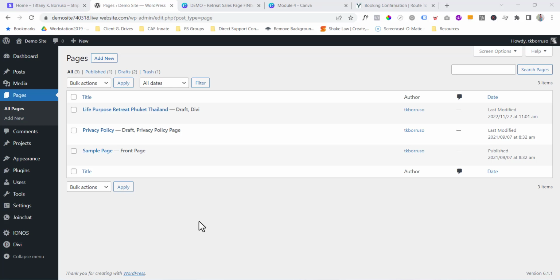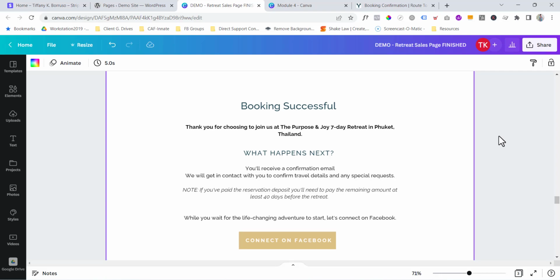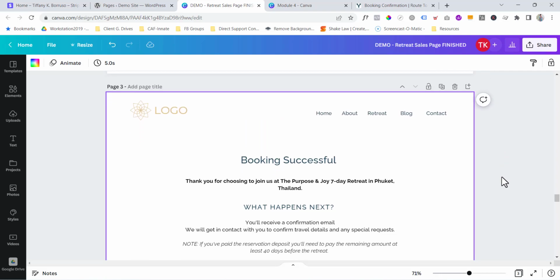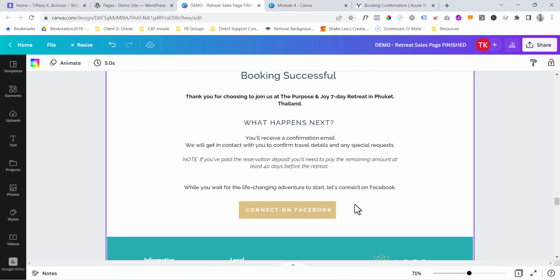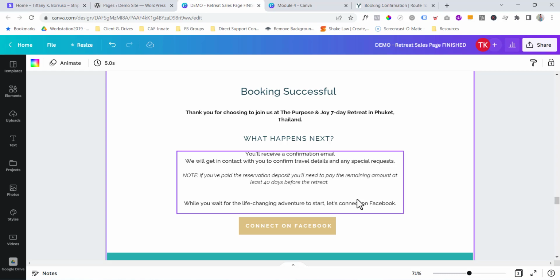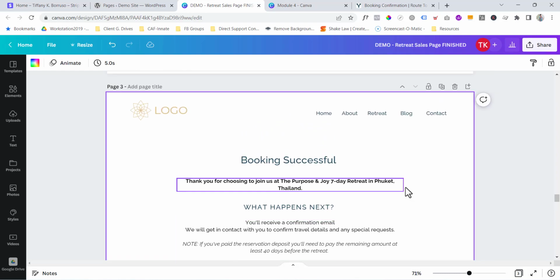Let's create the booking confirmation page. This is what it will look like. I've designed it in Canva, so I can always have a reference point of what it should look like: font, types of font, bolding, buttons, and so on. So it is much quicker to then program and build in WordPress or whichever platform you are using.